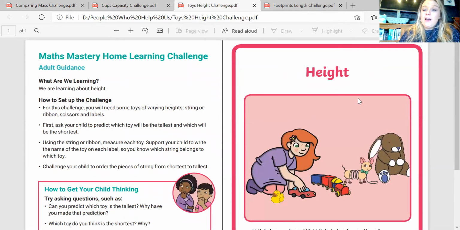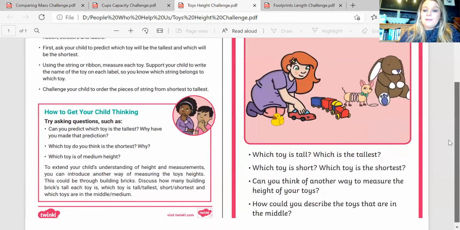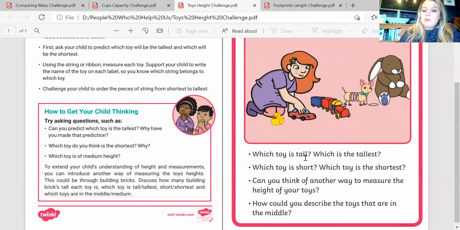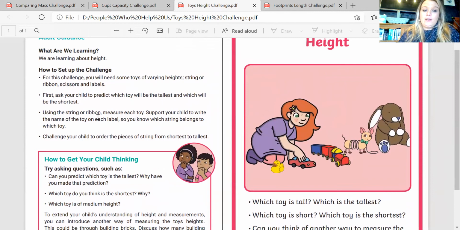Next one, this is measuring height. So this is the challenge over here. So you're going to get some toys and think, which toy is tall? Which is the tallest? Which toy is short? Which toy is the shortest? Can you think of another way to measure the height of your toys? How could you describe the toys that are in the middle? So over here, it suggests that you might want to use string or ribbon to measure each toy, or you can use the blocks that we've used before, or you can challenge yourself and use a ruler. So that's another thing that you can try and do.